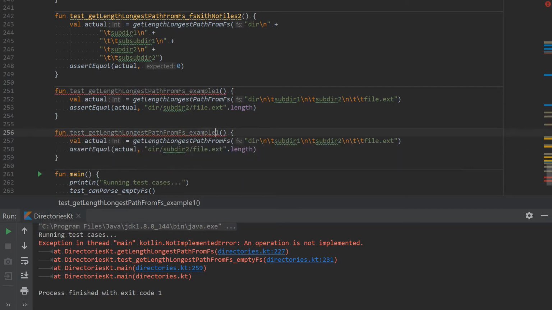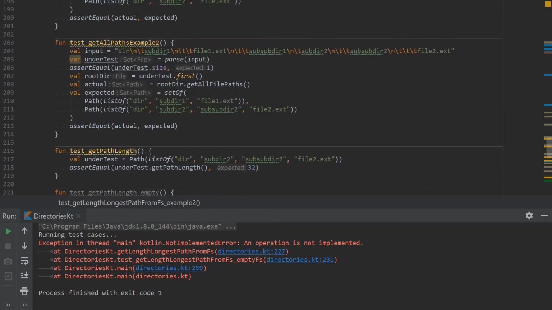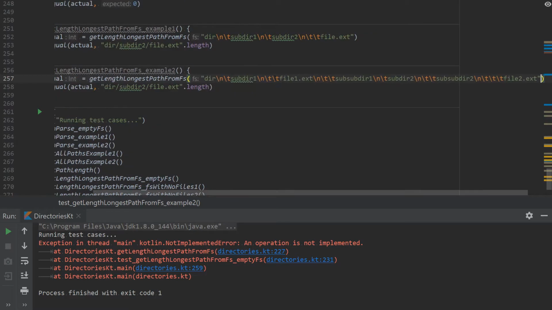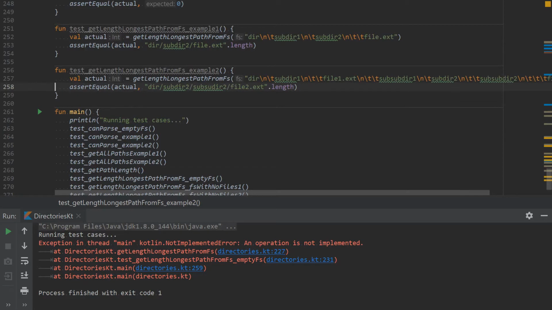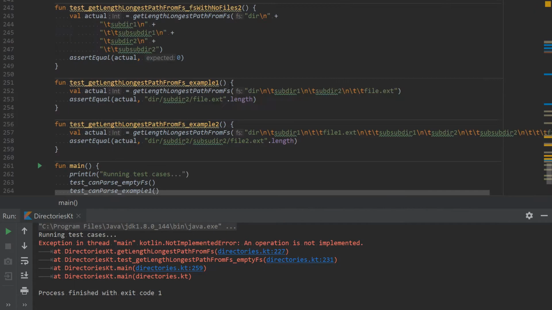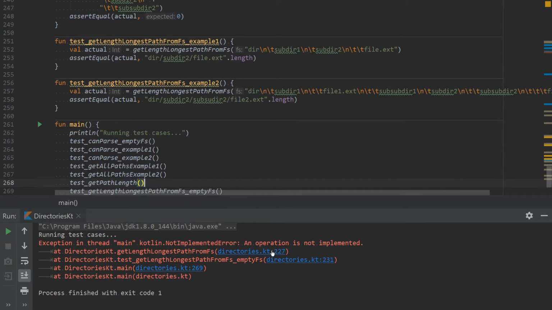And then for example 2, where's example 2? Here's example 2. It's going to be dir subdir2 file2. Let's make sure these get called in our test suite. Okay, so this should fail because of the to-do, and then we can just start implementing the to-do at this point.